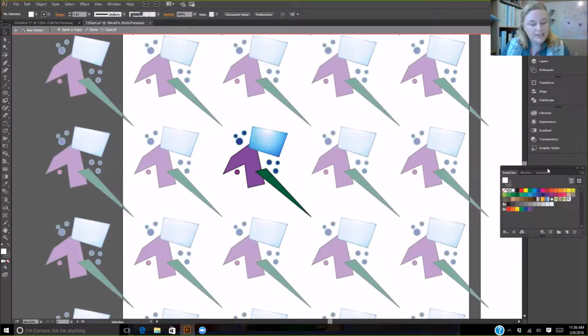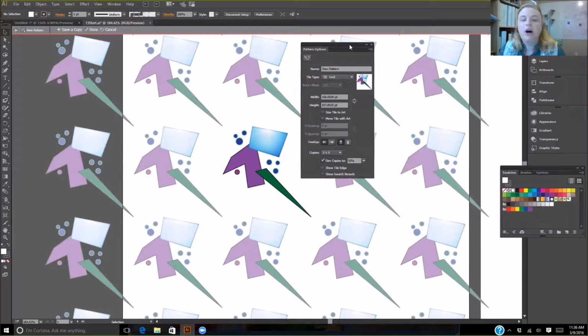So you should have something that looks like this on your screen. It should now be repeating. Then you have a pattern options window that has popped up. So we are going to make some changes in this options window. We're going to name this Peacock Abstract.